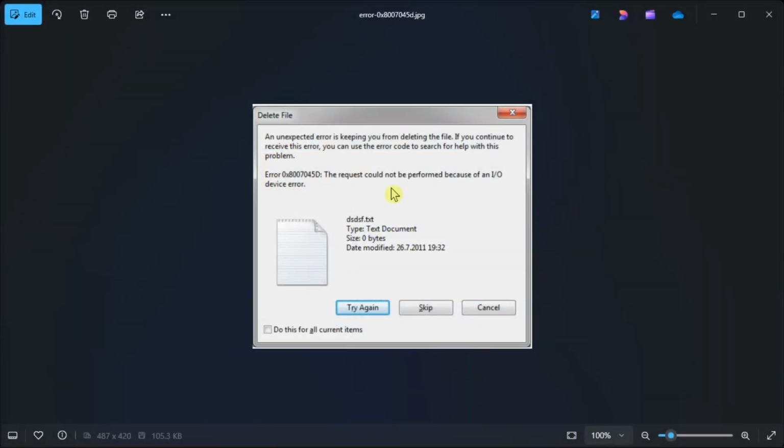Are you facing this error on your Windows computer? Do not worry, as we've got a solution for you in this video. Now, a simple Windows update is enough to solve many problems.